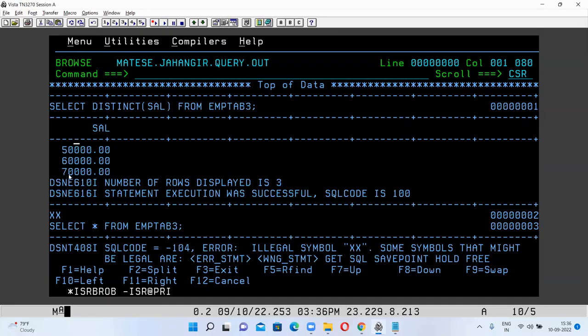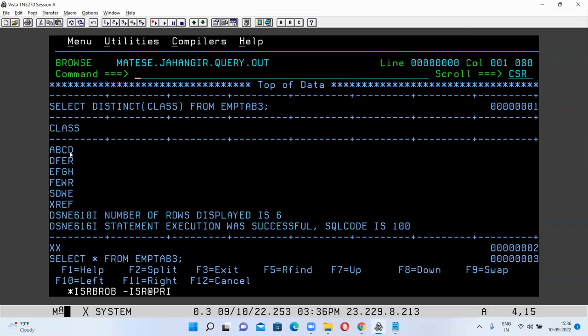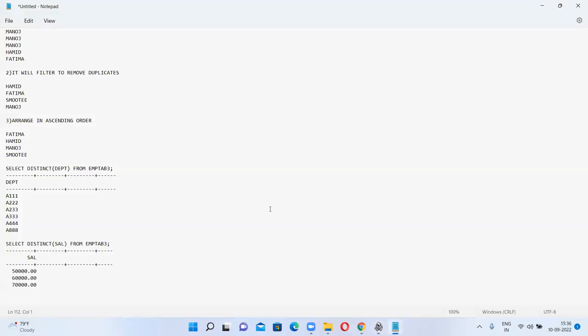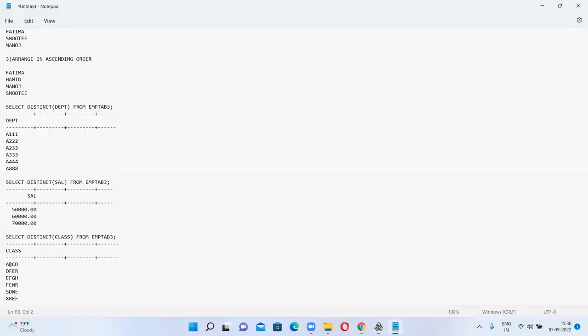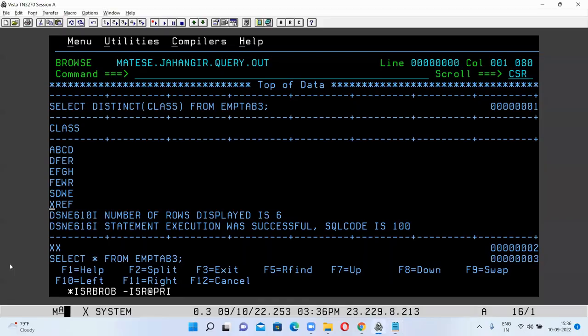Okay, 50,000, 60,000, 70,000. Then if you apply in class, see A, D, E, F, S, X. It is again in ascending order. A comes first, then D, then E, then F, then S, then X. So it works like that.